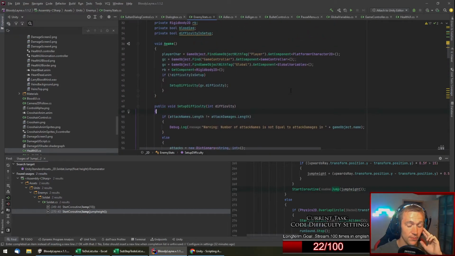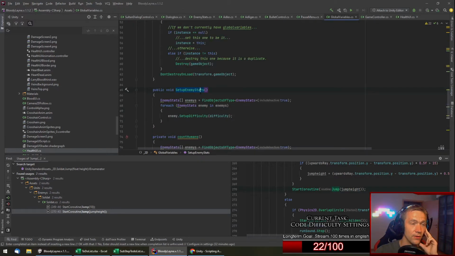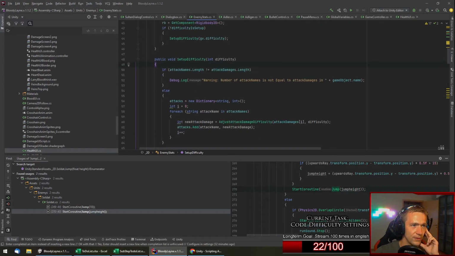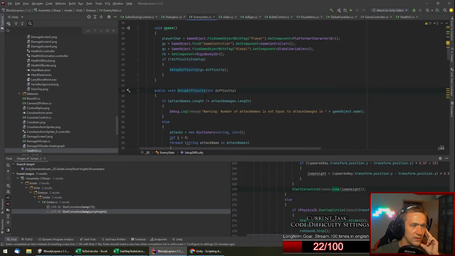So the problem is that we can spawn in enemies, and when an enemy spawns in, this is not going to be called. So we want to be able to do both. First, we have to call this at the start of the game, but we also have to call this if the game spawns in a character.